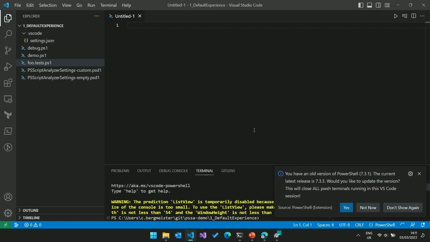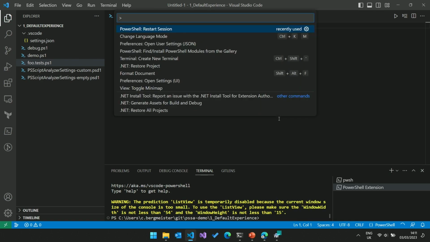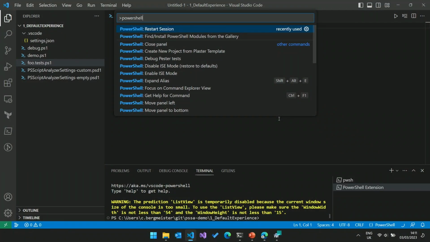Sometimes I want to reset settings. That can be very useful. Or just resetting the state. Like say I've been, I don't know, declaring some variables, I want to get rid of them. I don't have to close it and reopen it. I can just use the command for it.